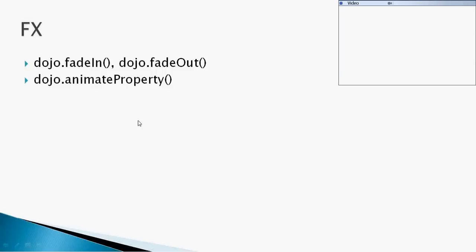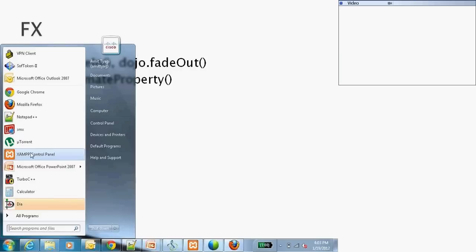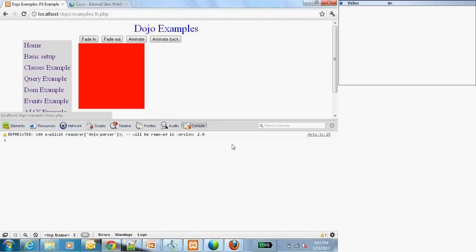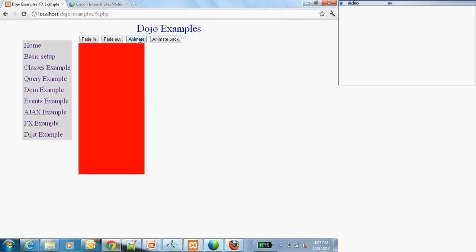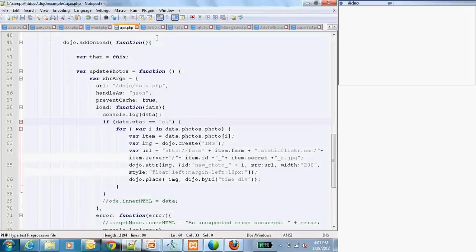Okay, and Dojo also provides you a lot of animations in your page. So there are some functions. One is fadeIn, fadeOut, which basically fades in and fades out any element. Animate property allows you to animate things, move things from one place to another, resize things, all that stuff you can do. And quickly, let's see the example of it. So I can do a fade in, so it does that, fade out, so it fades out, animate, and animate back. So all that stuff is very easy using basic functions and providing the arguments.